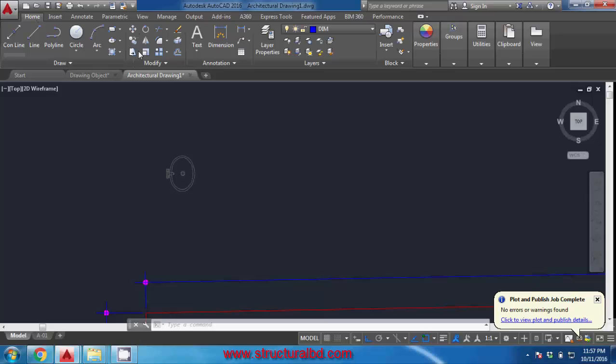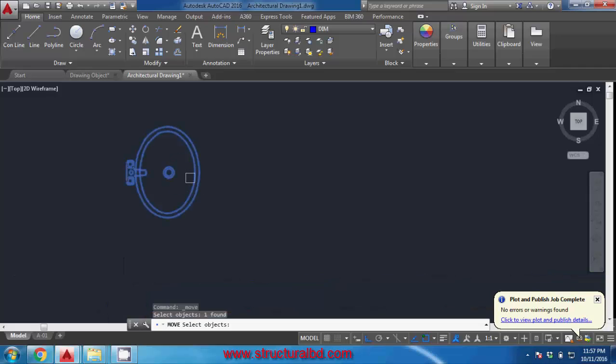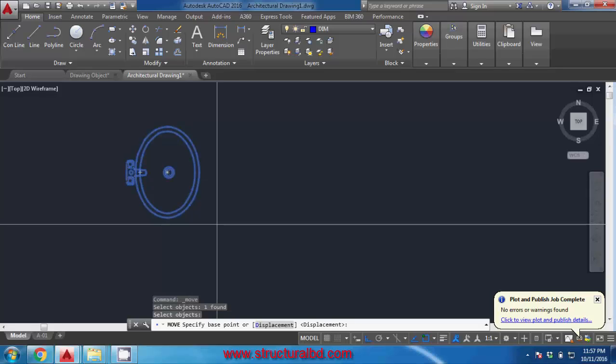Go to the ribbon tab Home, and in the modify panel there is a move command. Click move. Now it is asking to select objects. Click on the object. It is again asking to select objects. You can select more objects, but I don't want to, that's why I press enter. And it is asking to specify the base point.